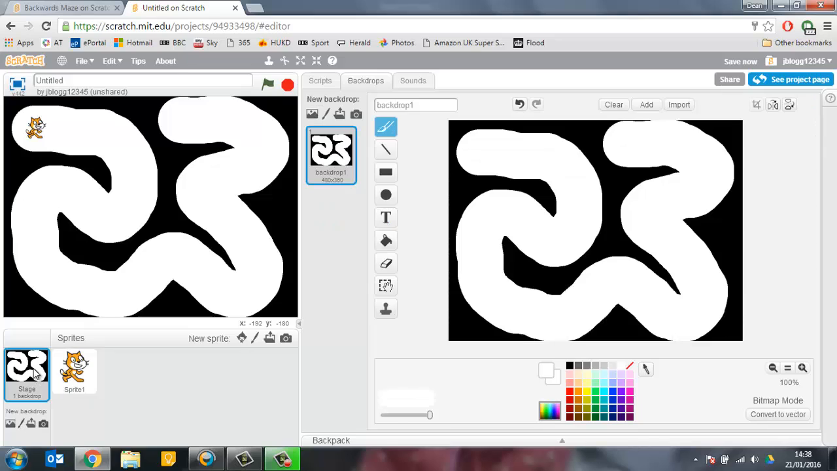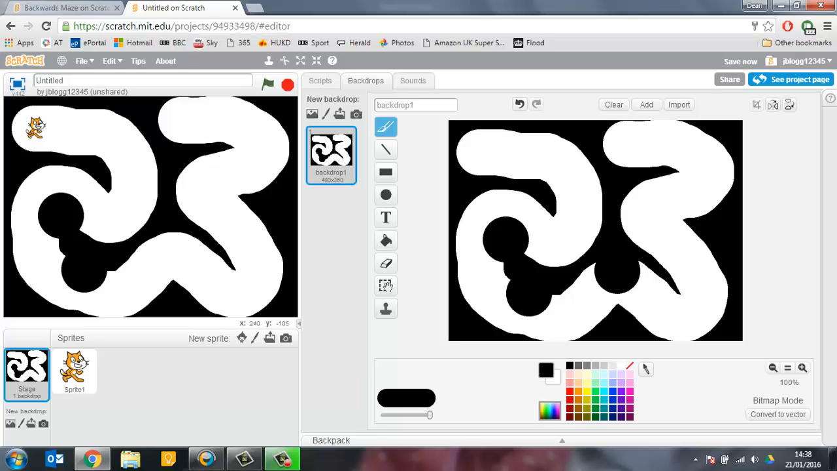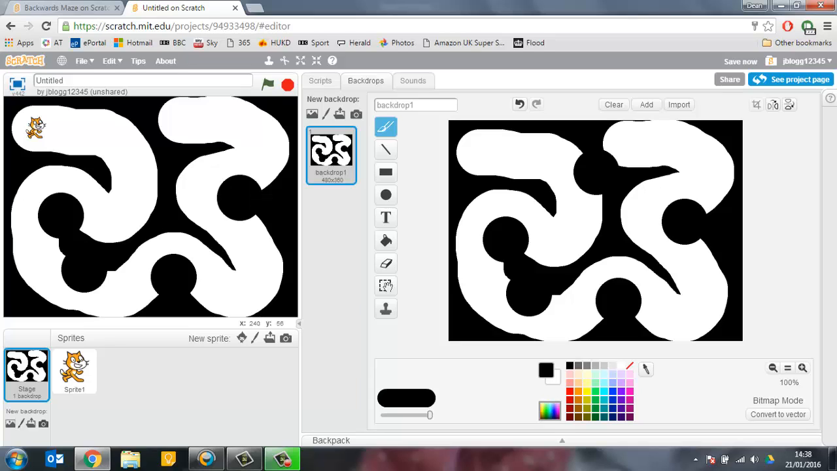bits of challenge by clicking on the stage again, going back to backdrops. So I'm going to select the black tool and just make some little bits a little bit thinner, just to make it slightly more difficult to navigate around. You can always add these on later if you find that your game is too easy or too difficult.